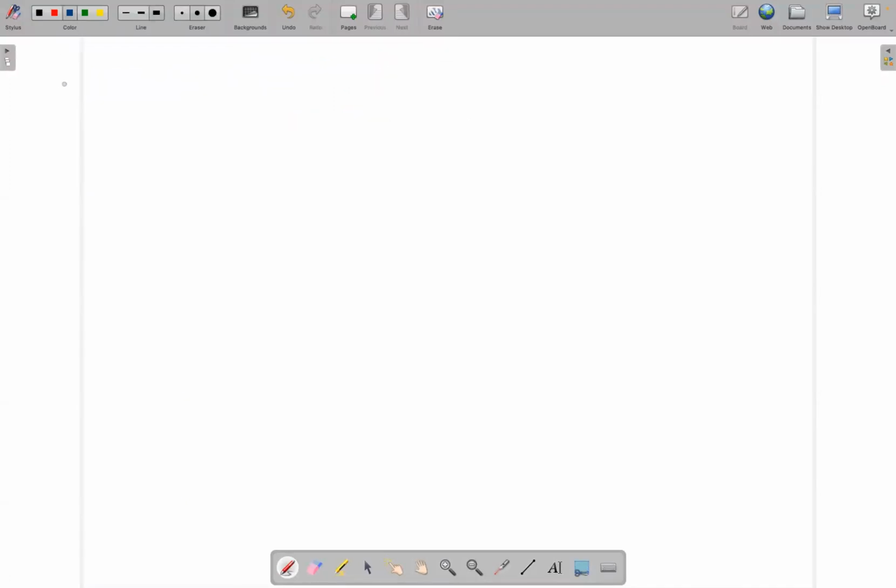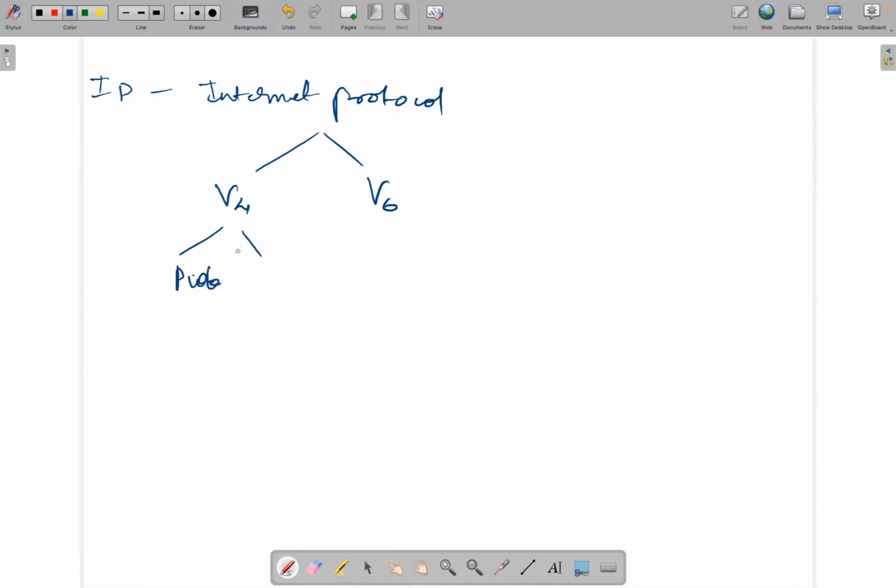So in general, what do you know about an IP address? The full form of IP is Internet Protocol. Of course, everybody knows it. This Internet Protocol comes in two types: IPv4 and IPv6. And for both IPv4 and IPv6, you can have public as well as private addresses, so you have a public IP address and a private IP address.